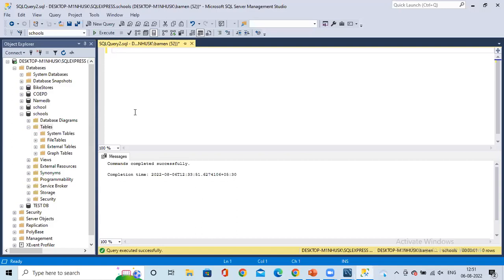So what will you say? If you want to view a record, select the record you want from which table, and then you execute. That is the command. So the command is select, then the record name, then the table name from which table, and then we will execute.